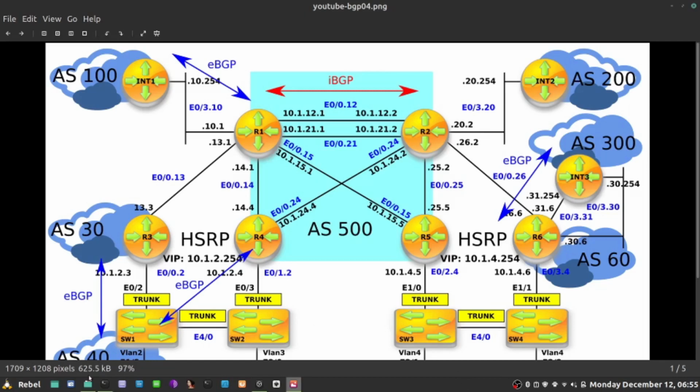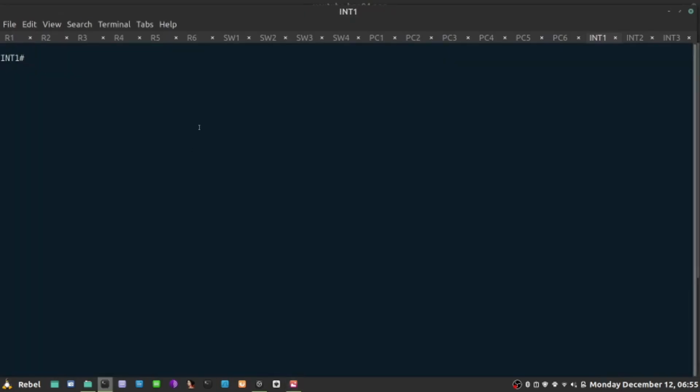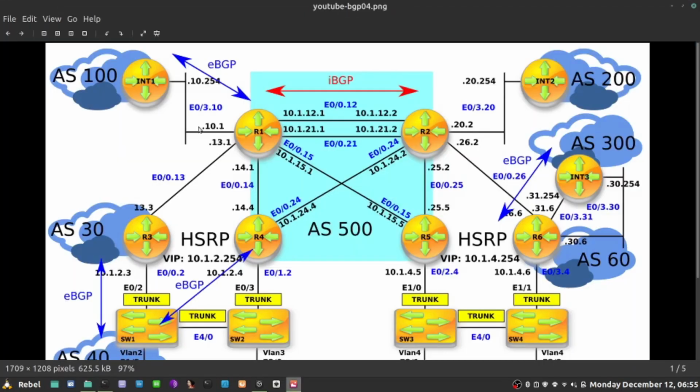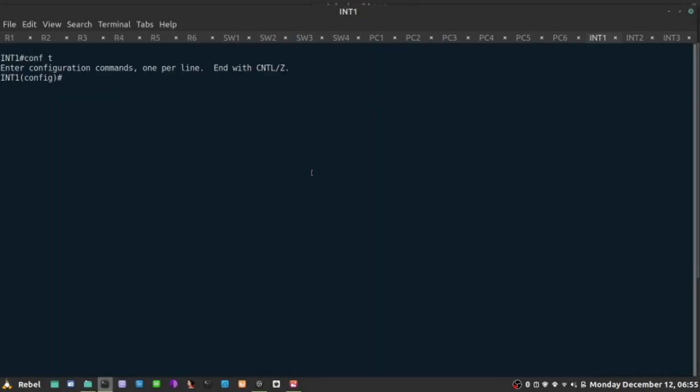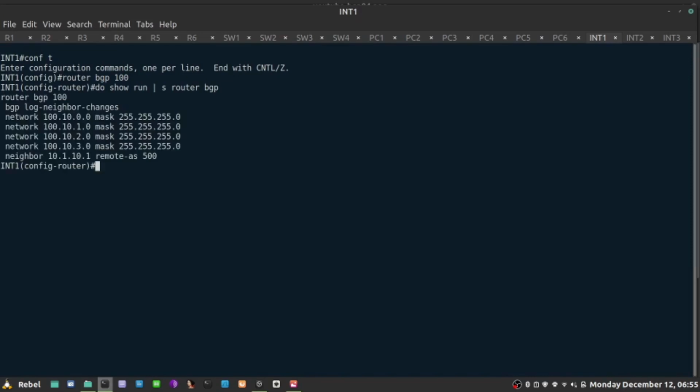So how do we configure authentication in BGP? It's pretty straightforward. One command is required. So if I do, let's say, authentication between Internet 1 and R1, all I have to do is just enter the BGP configuration. Let's display the neighbor commands, section router BGP. So for this neighbor, 10.1.10.1, I will put the password, and that's all it takes to do on both ends.